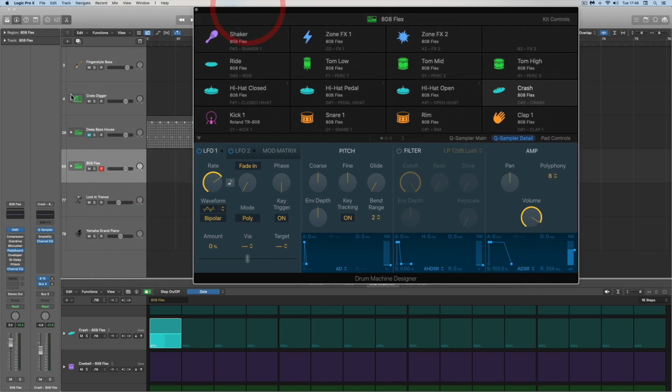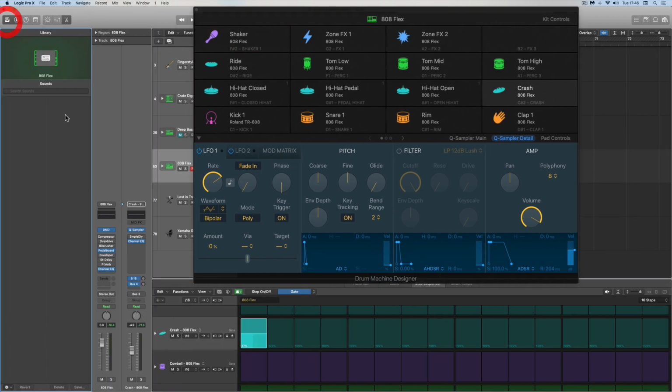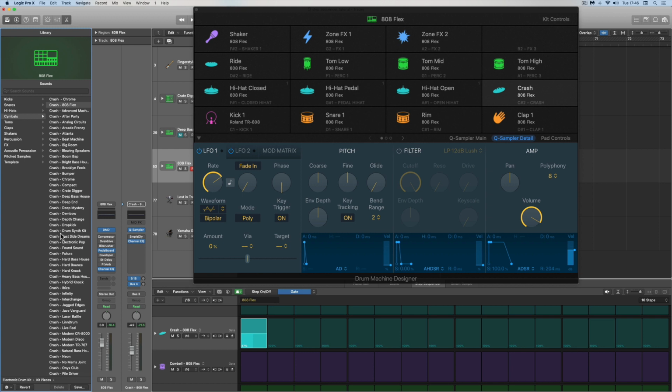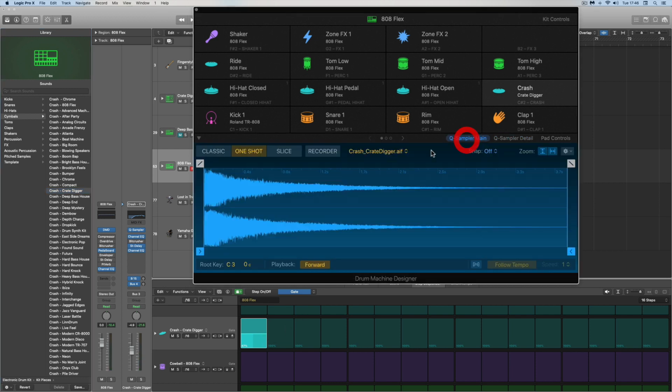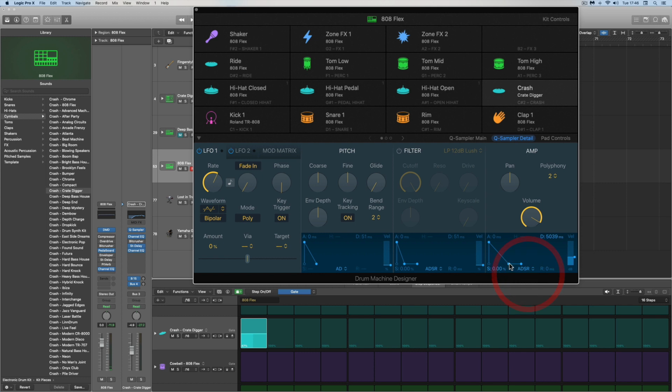If I load up a different one, crash, and what I want is Crate Digger, because Crate Digger is supposed to be all samples taken off vinyl from digging in the crate, so that should give me more natural sounding crash. But we simply switch it to classic and this short note will only play a little bit of its length. Then we go to here, envelope, bit of release. Oh, you can do choked cymbals, you see.